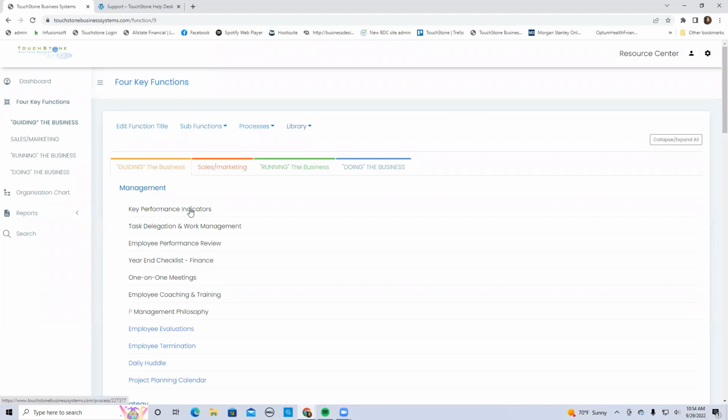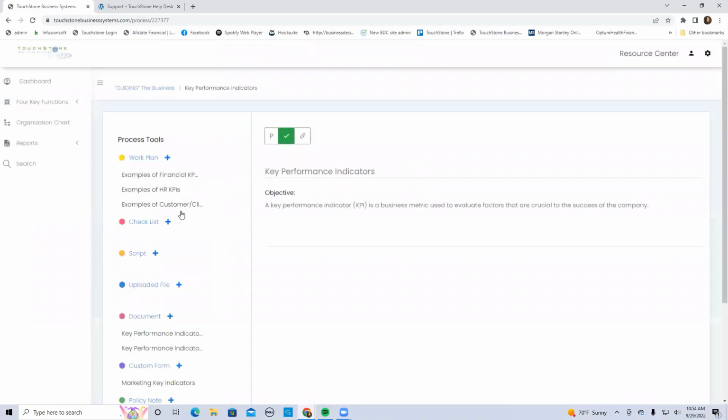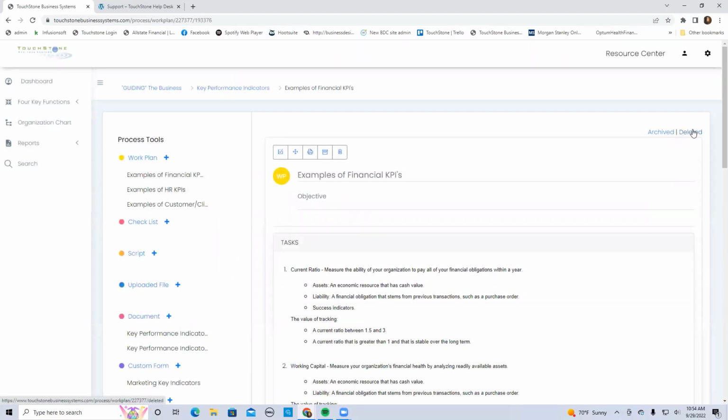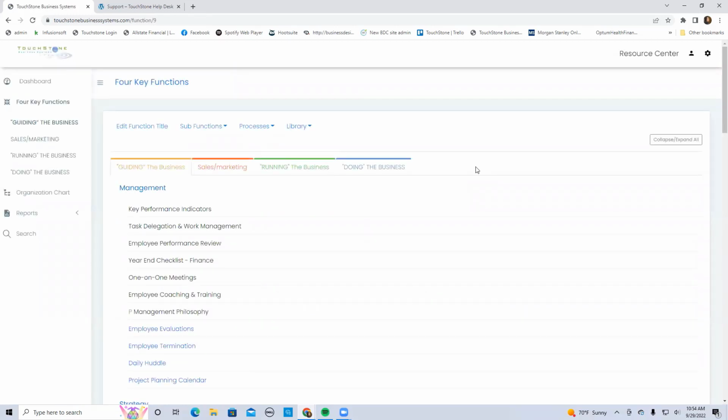Even if you delete a tool inside of one of these processes, those can be recovered. They just sit over here in the trash. So anything you delete from here sits over here in the deleted folder. So get rid of these library processes that don't feel like a priority. You can always go and download them later.